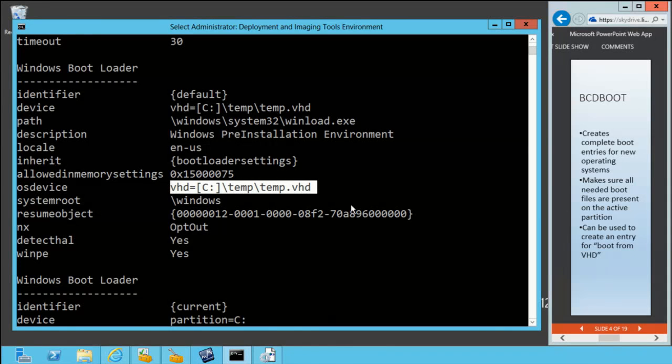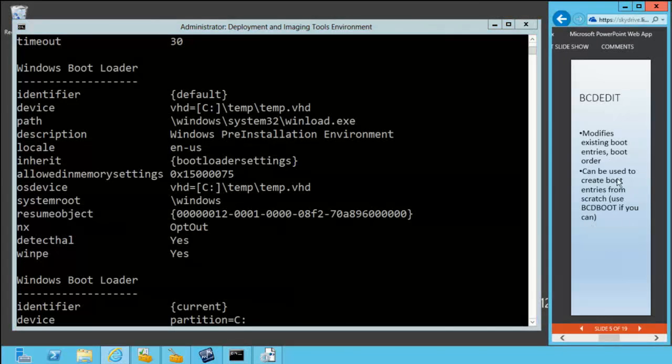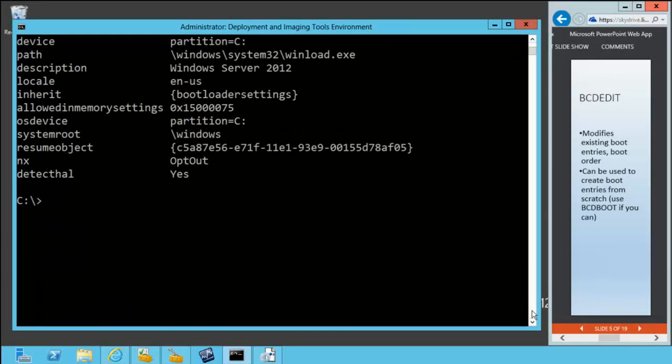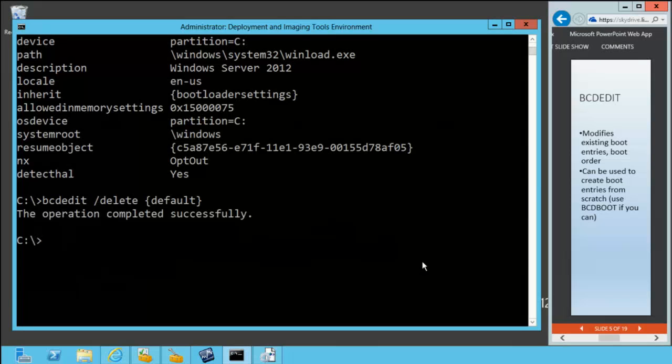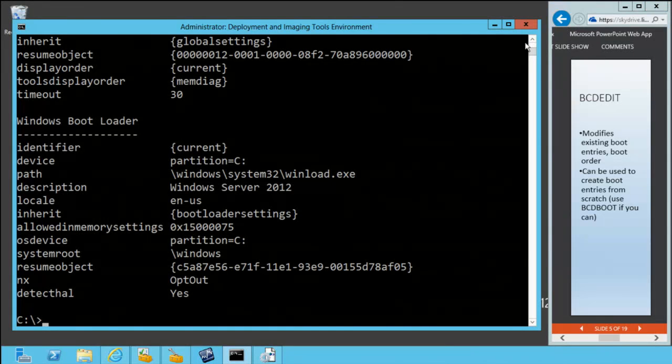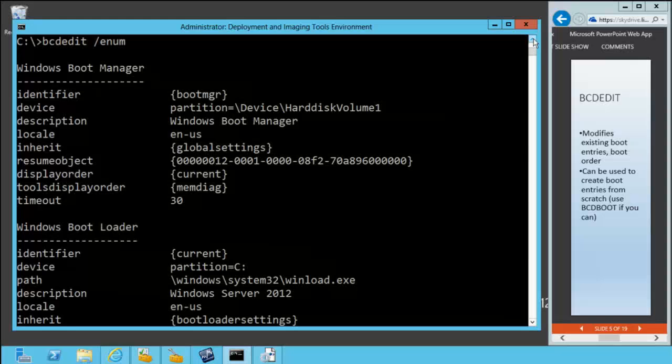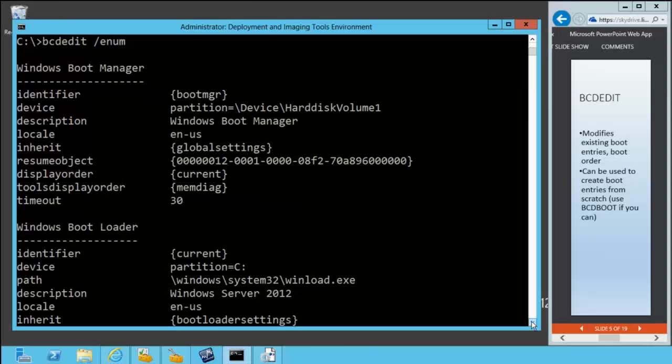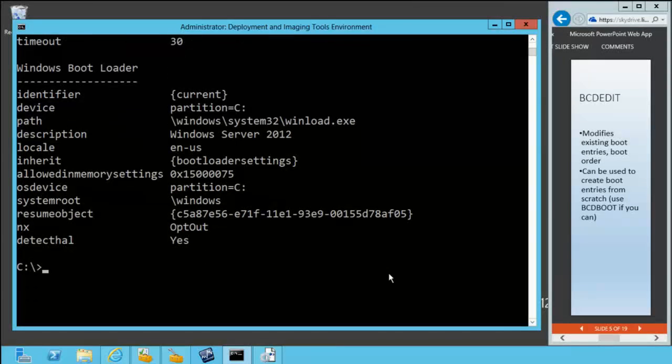In this case, I don't want to leave my operating system set to boot from this VHD file, so I can use BCDEdit, which we've been using as we've gone through here, to delete that entry. So if I do BCDEdit /delete default, we just deleted the new one that we added. Now when we do enum, the default is again the current one, and it's cleaned up that additional one that we added. So fairly easy to clean things up if you didn't do something correctly.